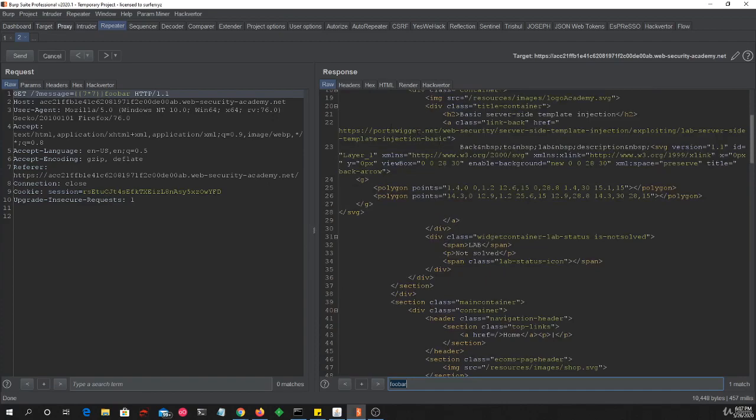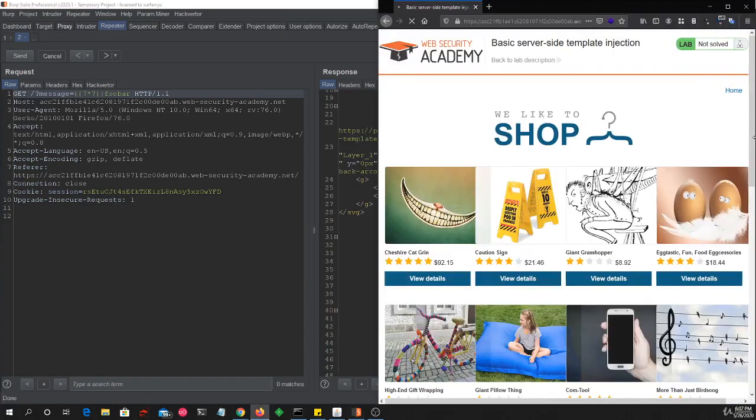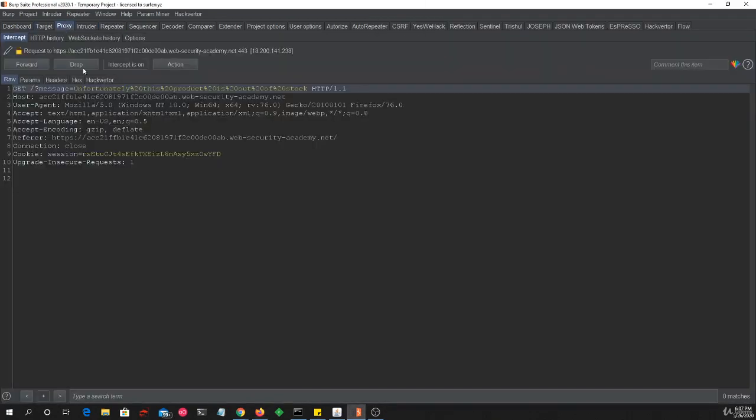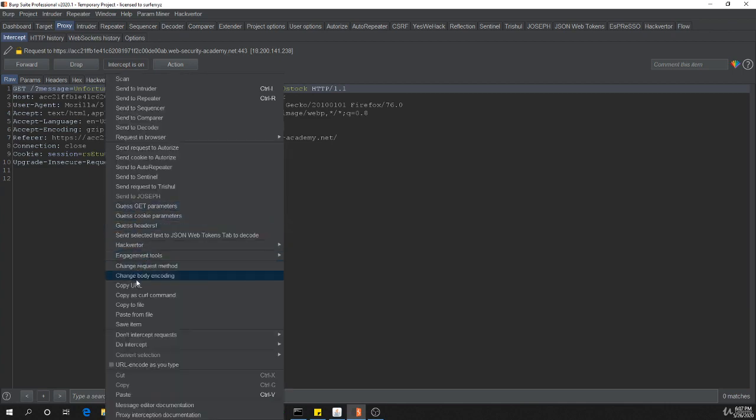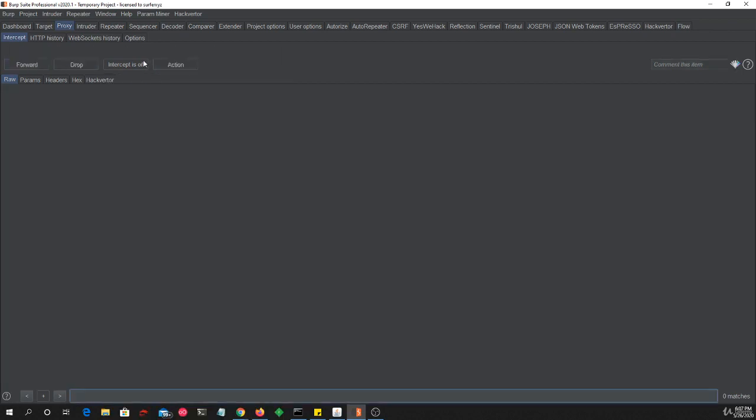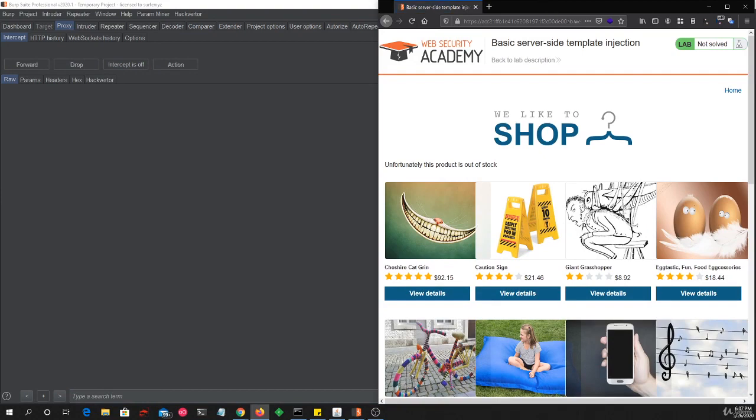Okay, let's have a look at what template engine is being used. So let's just copy this URL here, because we know this is the vulnerable parameter. I could just tell. And let's have a look at what's being used here. We need to figure out what's actually being used. So unfortunately, this product is out of stock. Okay.